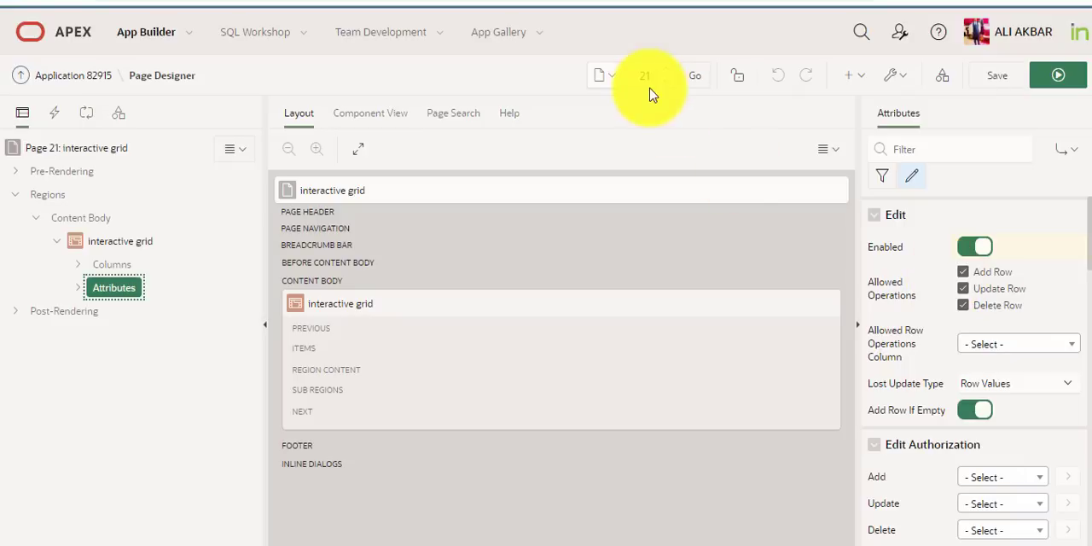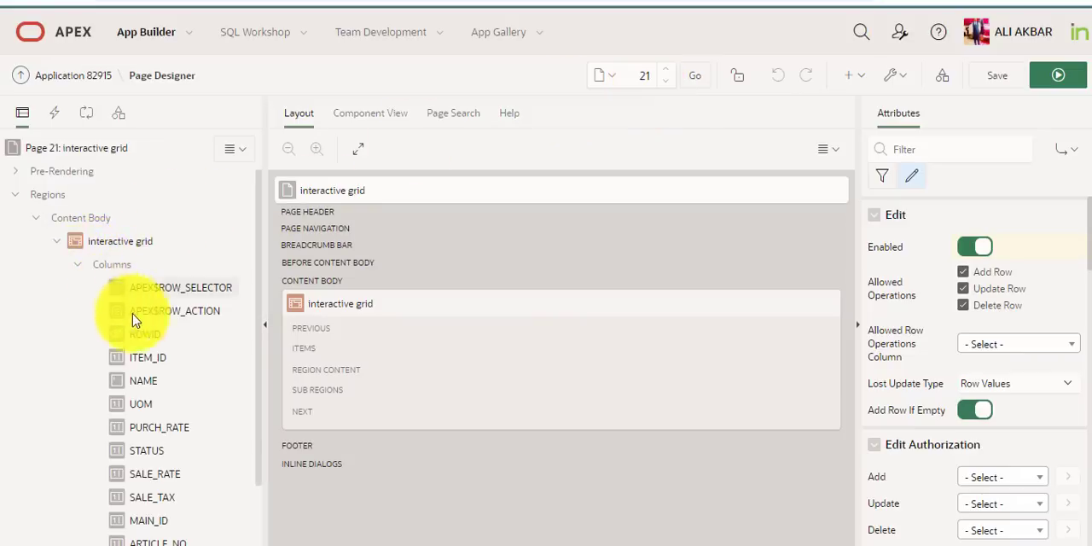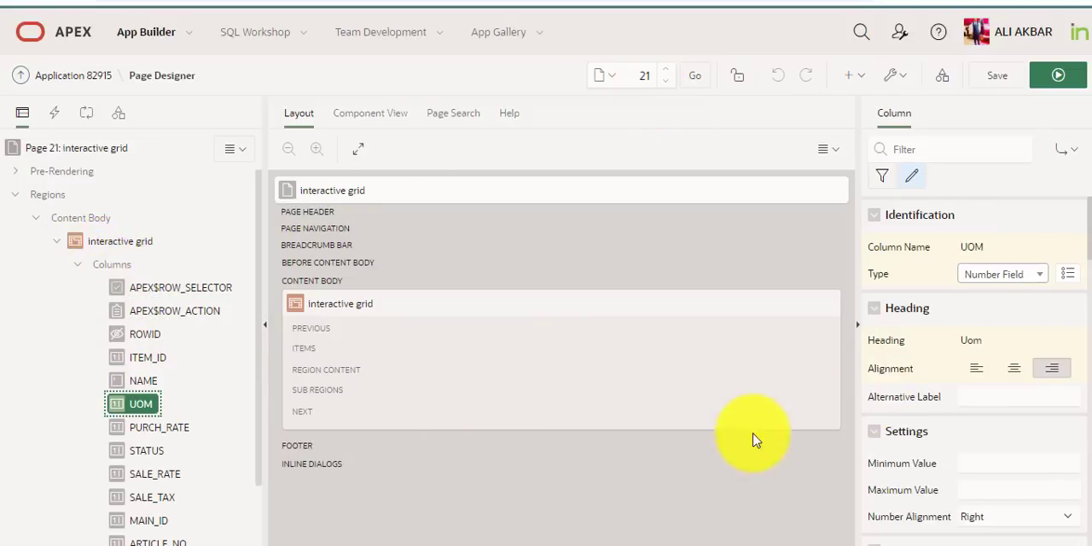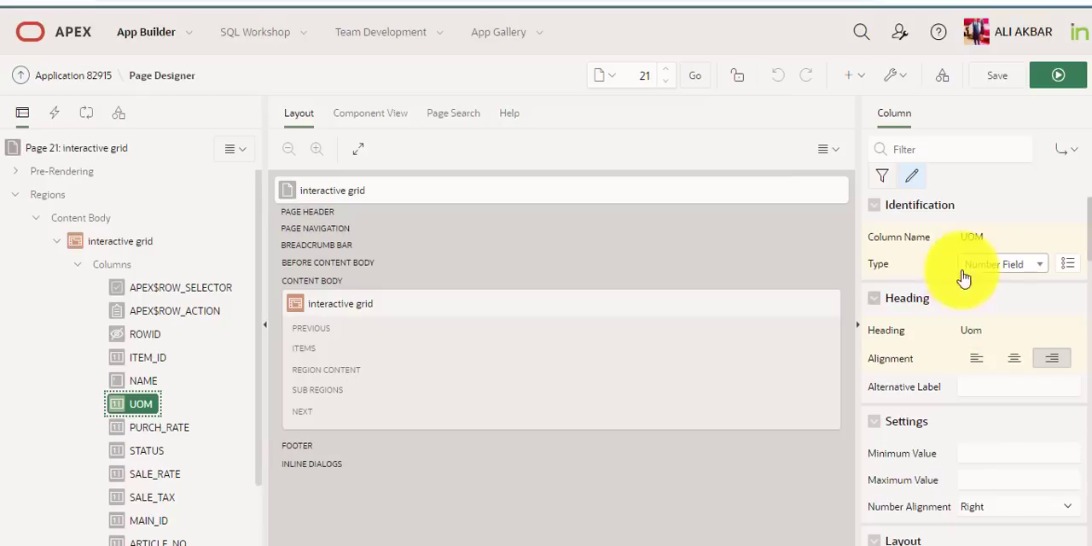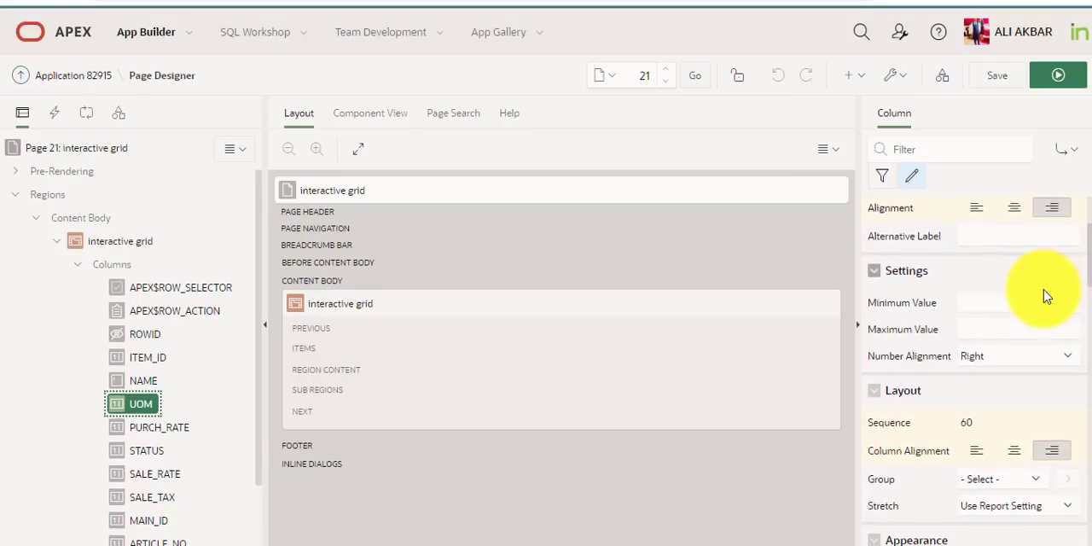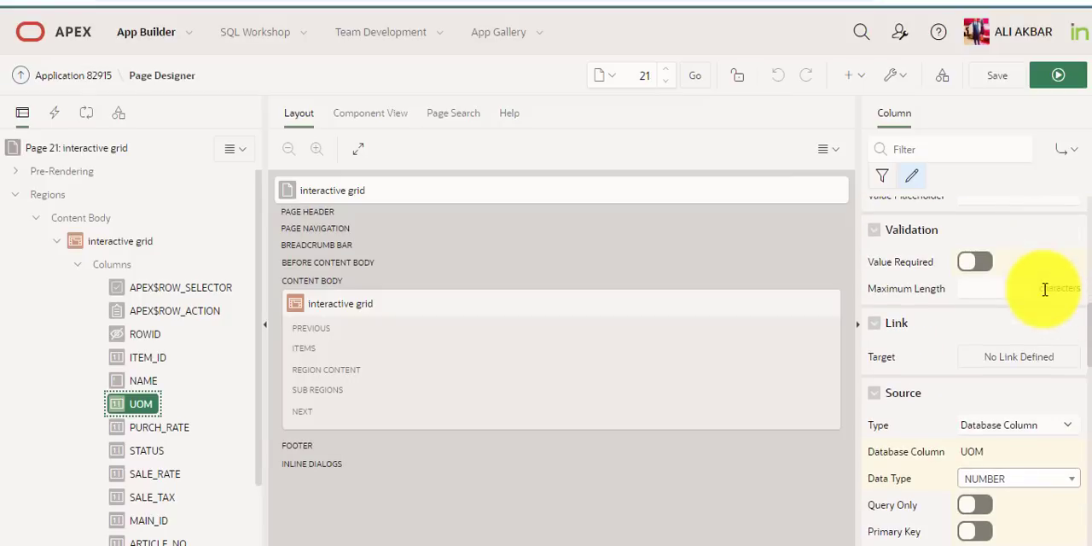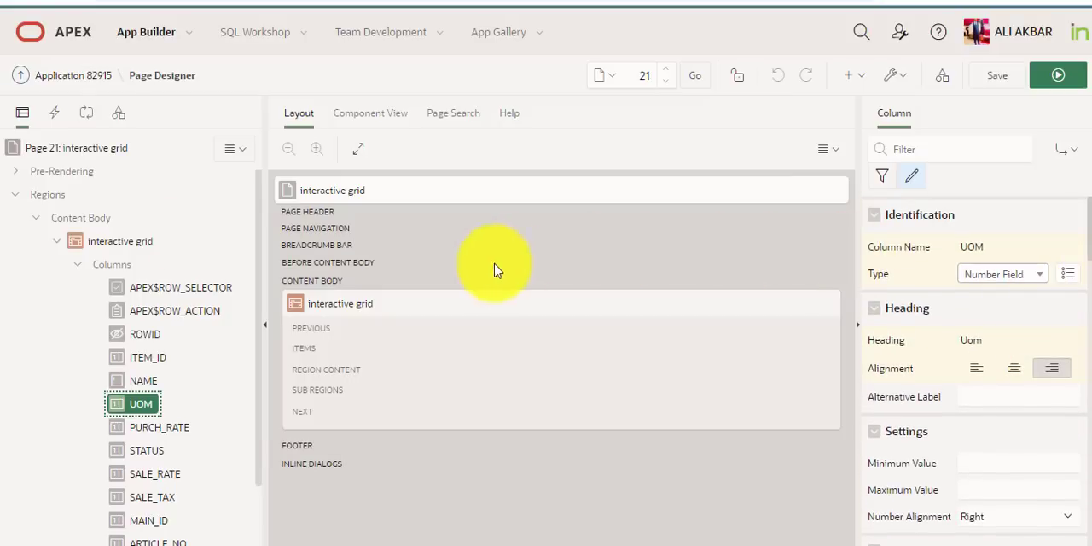So guys, please stay with me for more videos. You can change column attributes from this. You can change the heading, identification, settings, layout, you can change everything from this. Please stay with me guys.